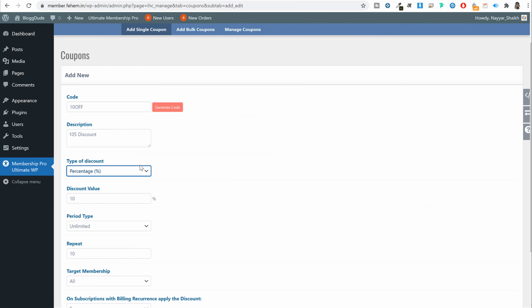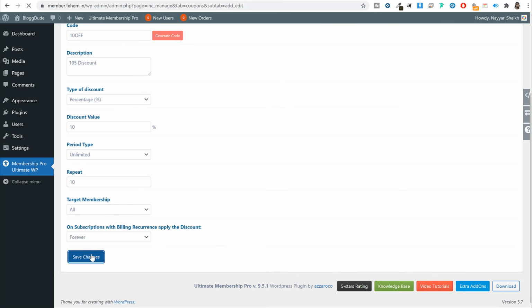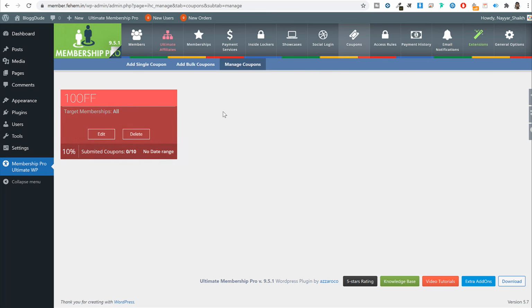All right. Make sure under type of discount it is percentage and not price, and under value make sure it is 10. So it will be 10%. You can type in period, under period you can make it unlimited and all, and after that click on save changes. And now you can see this coupon is created for you.